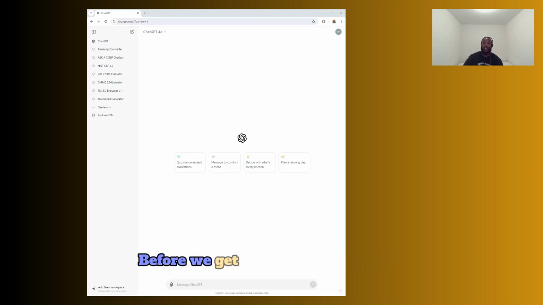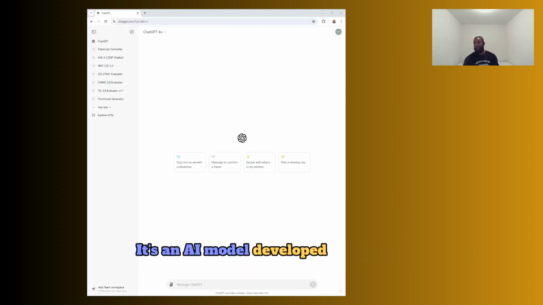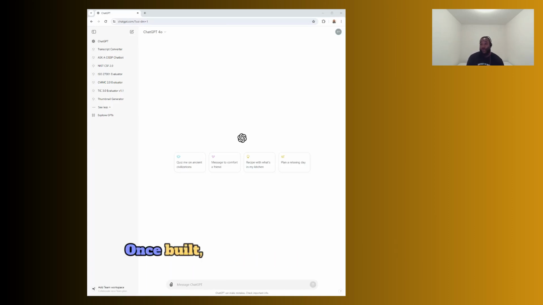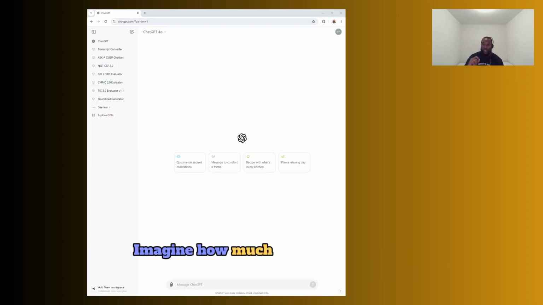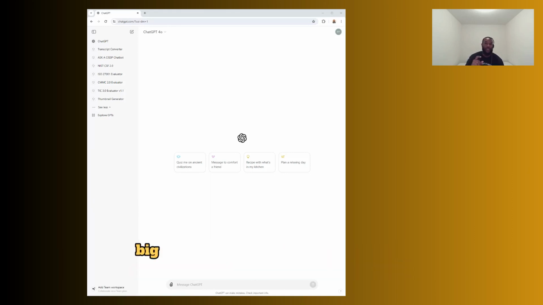So before we get started, what is a GPT? GPT stands for Generative Pre-trained Transformer. It's an AI model developed by OpenAI designed to understand and generate human-like text. Once built, your GPT can complete tasks based on simple instructions that you can refine over time. Imagine how much your quality of life could improve if you could focus on the big tasks as opposed to all of the prep work that goes into it. So that's why it's time for you to build your own GPT. And it's very simple, no coding necessary.